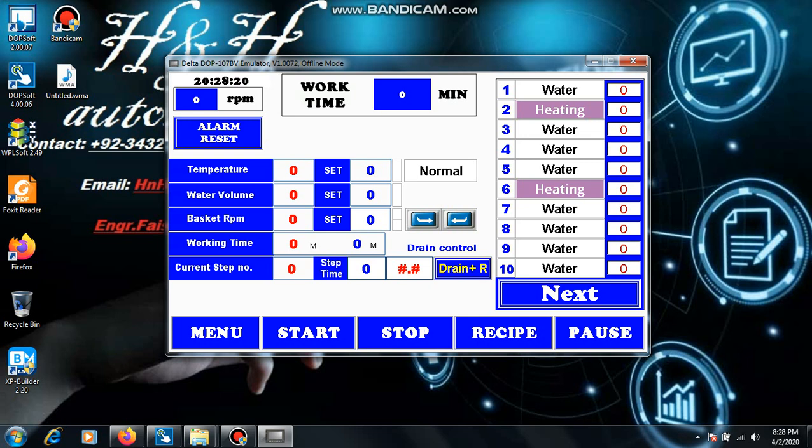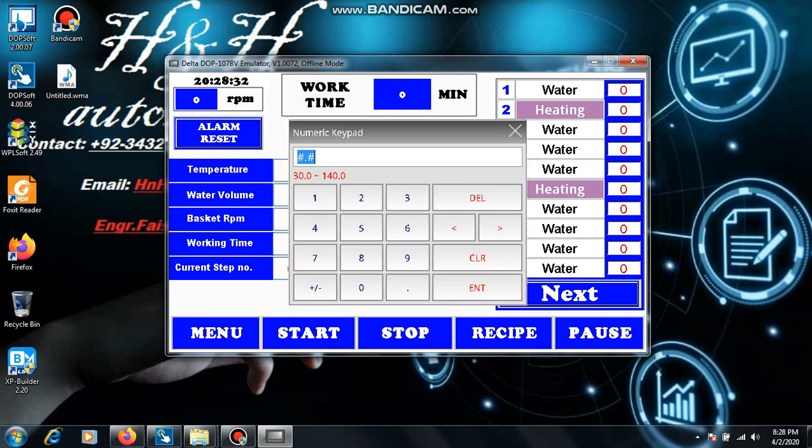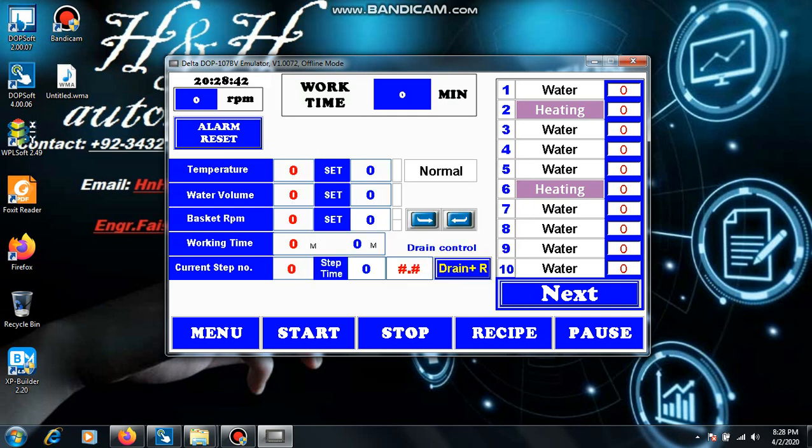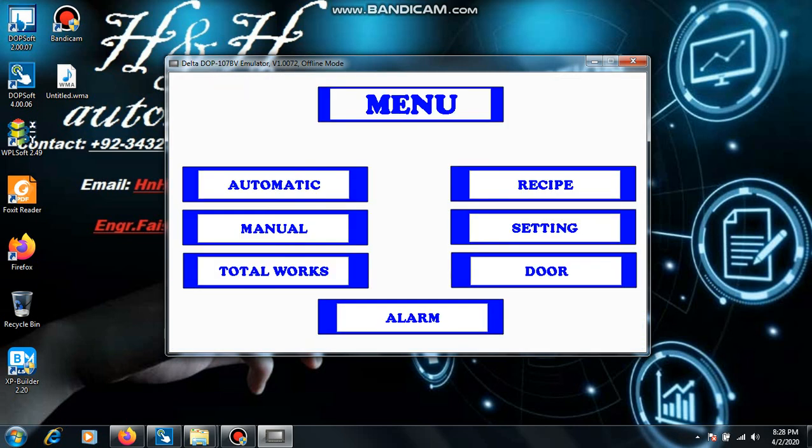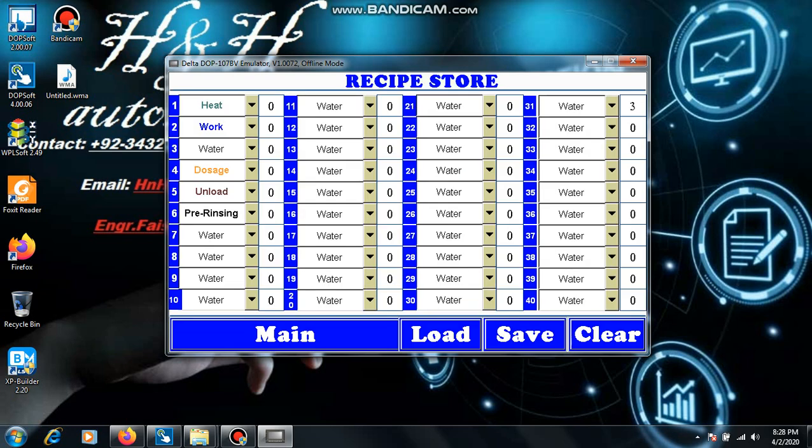You can control drain with rotation. Means if you are draining the water, you can select whether the drum will be rotated with it or not, and it's the value of time in seconds. You can select 30 to 140 seconds drain time. Furthermore, you can go to the menu and go to the recipe to make recipes and save.